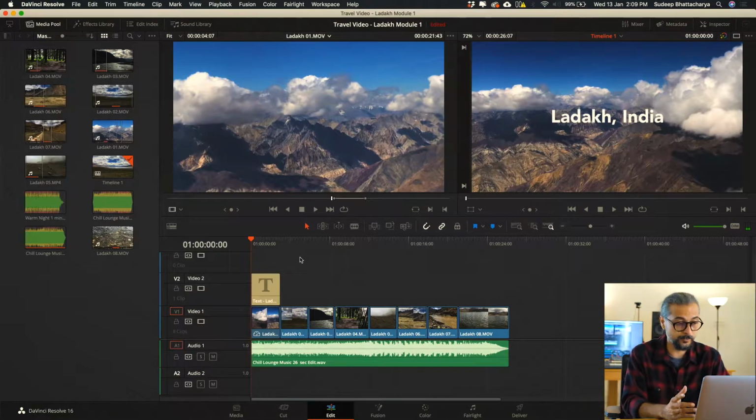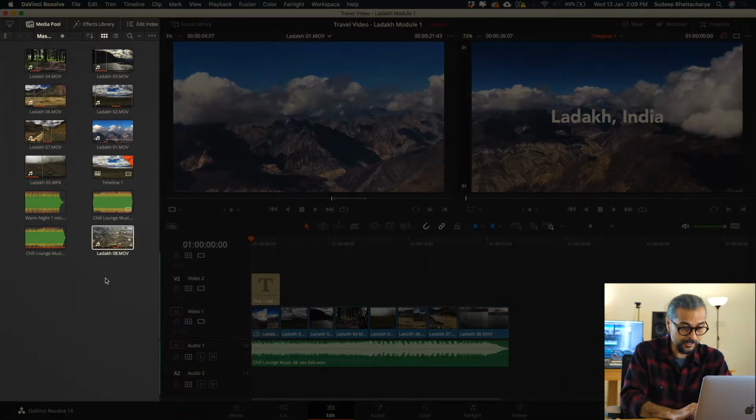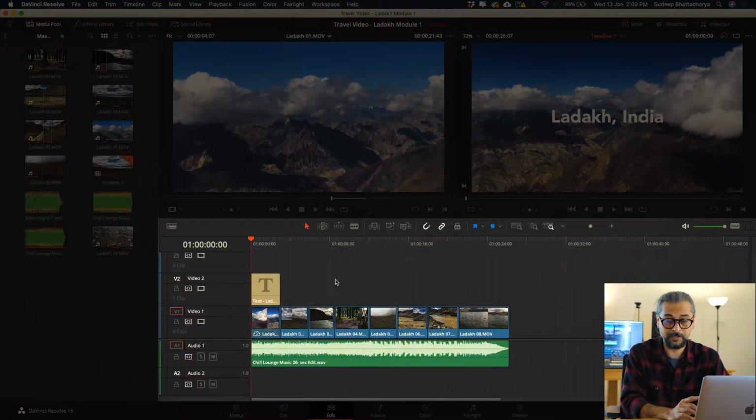Great, so once you have opened up the project file in DaVinci Resolve, as you can see, I have all the footage that I've shot on the left-hand side here. And at the bottom you have what is called the timeline, which is where we will stitch the clips, the footage that we've shot together, and add some music and add some titles to make it look a little professional.